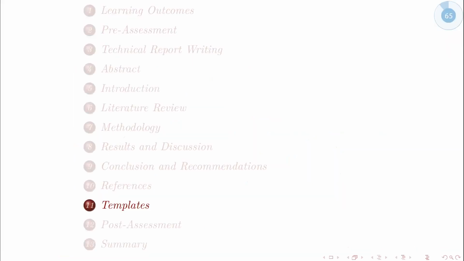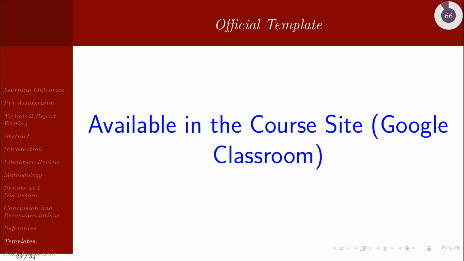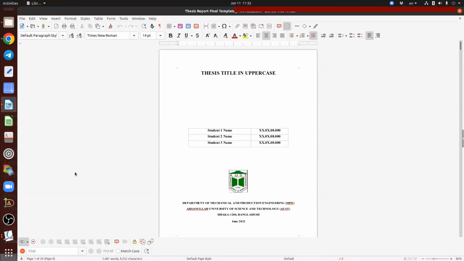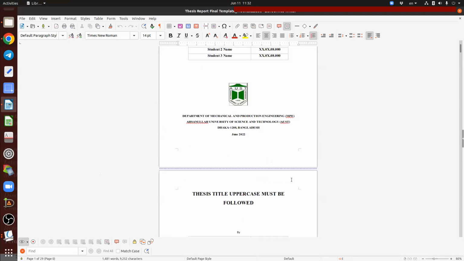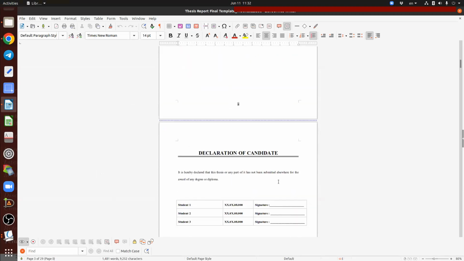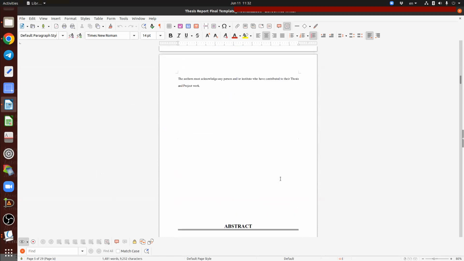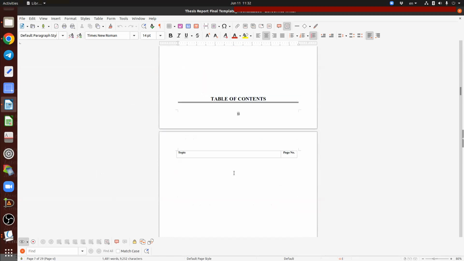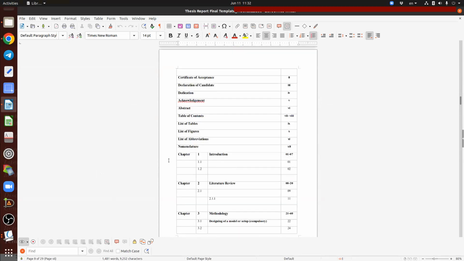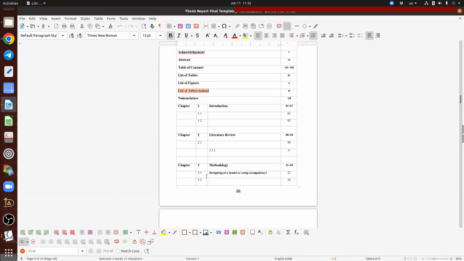And we have an official template which is available in the course site. So you should consult that. And I can just show you once again. This is the template which has been shared with you in Google Classroom. So it's quite self-explanatory what you should have in your report: abstract, then table of contents. On the table of contents you should have these elements. Also, you should have list of tables, figures, list of abbreviations, nomenclature, all these.